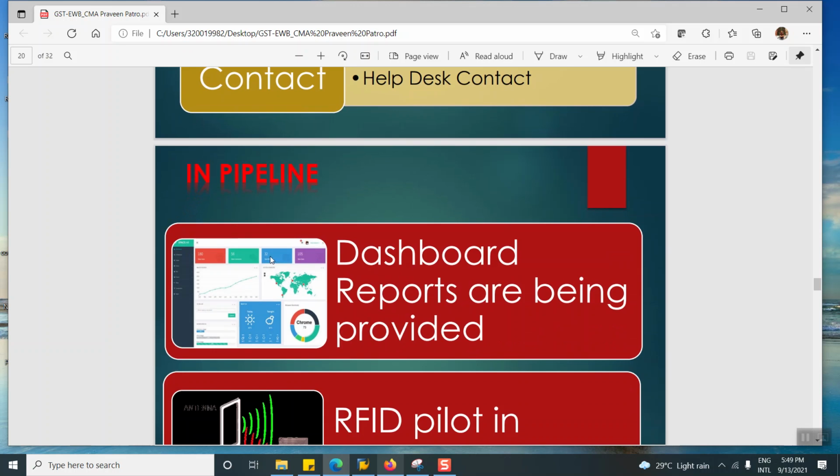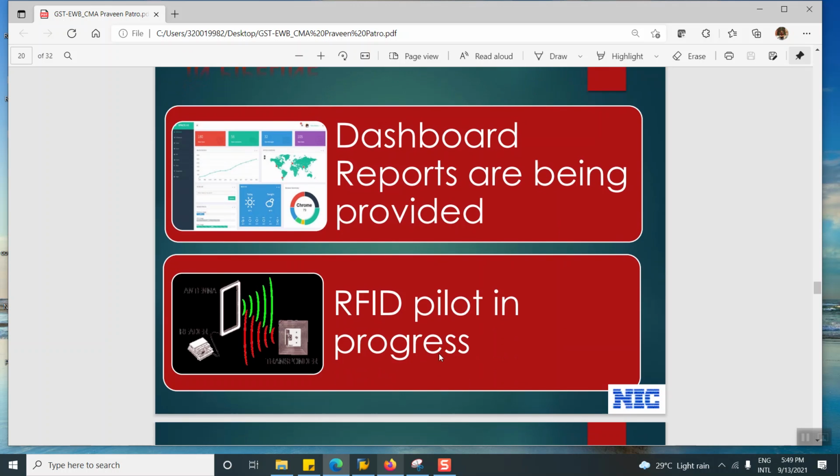So what is in the pipeline? In the pipeline, we have all these tools coming in the future. You will have a dashboard that shows how many e-way bills you have generated, and from where to where they have been made. Then there is an RFID pilot in progress. This pilot will help you understand from where the movement of goods is.